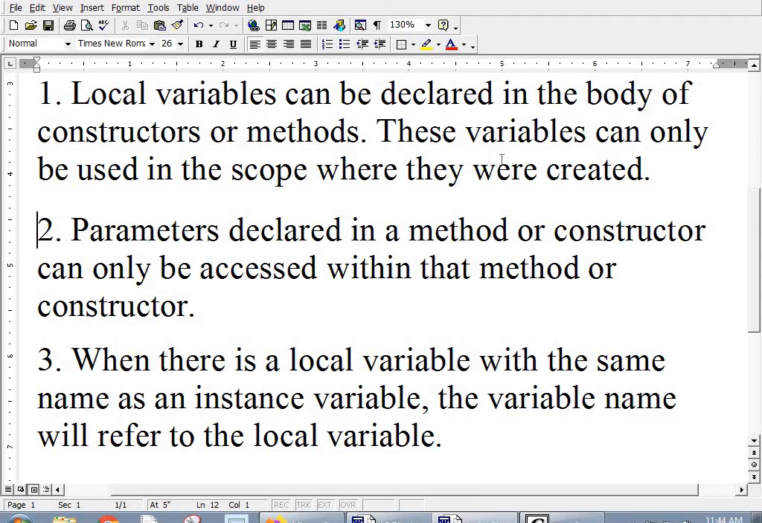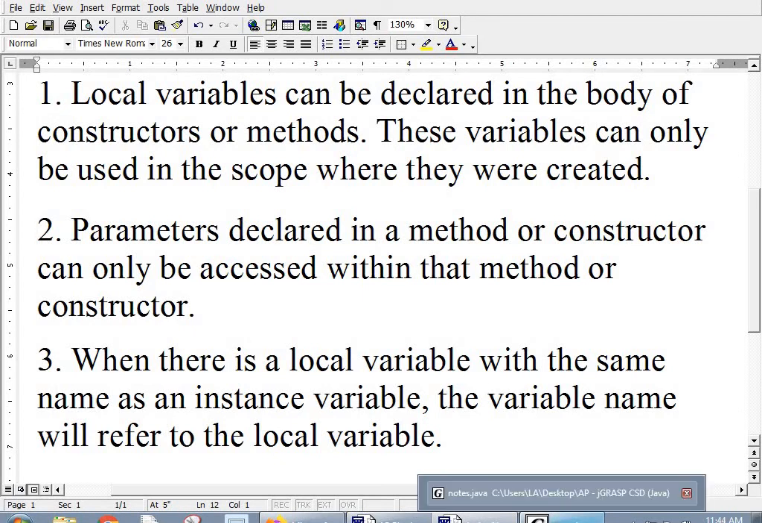So local variables can be declared in the body of constructors and methods. These variables can only be used in the scope where they were created. 2, parameters declared in a method or constructor header can only be accessed inside of that method or constructor. And then finally, when there is a local variable with the same name as a class variable, the instance variable, if you use the variable name, it's referring to the local one. So I'll show you an example, and I'll put this back up in a sec.